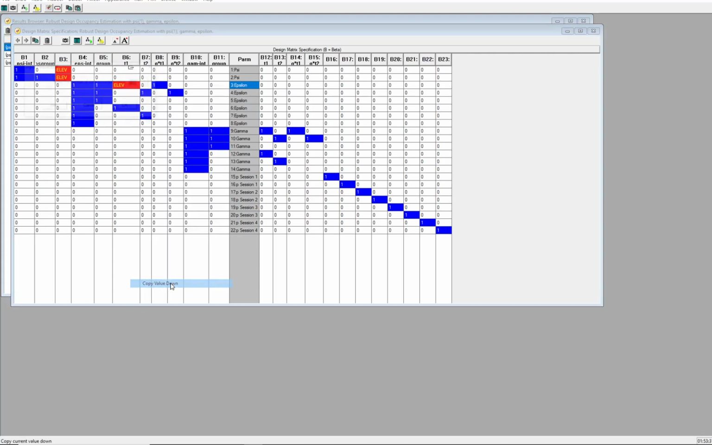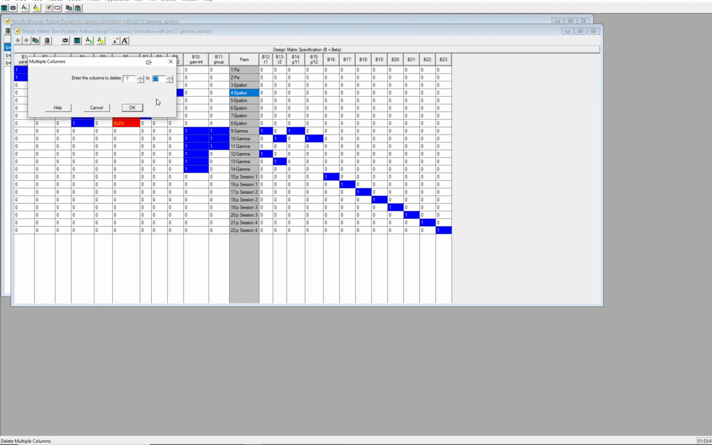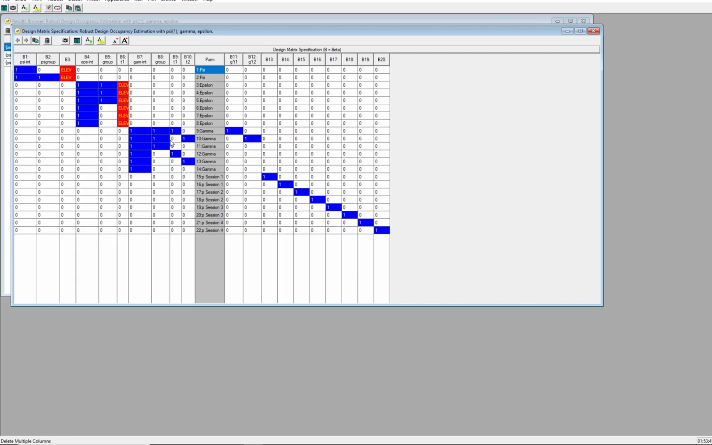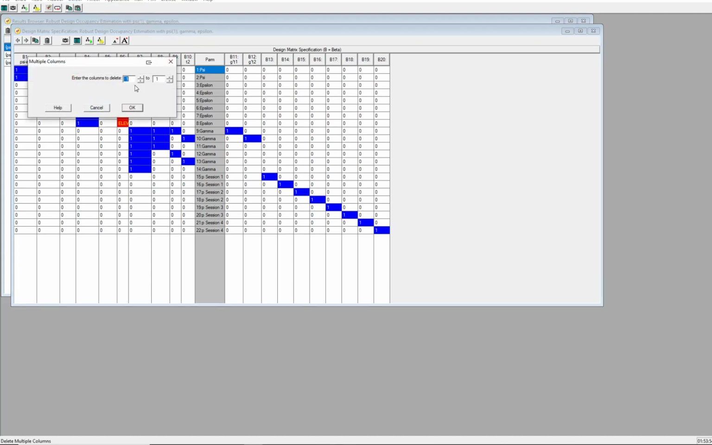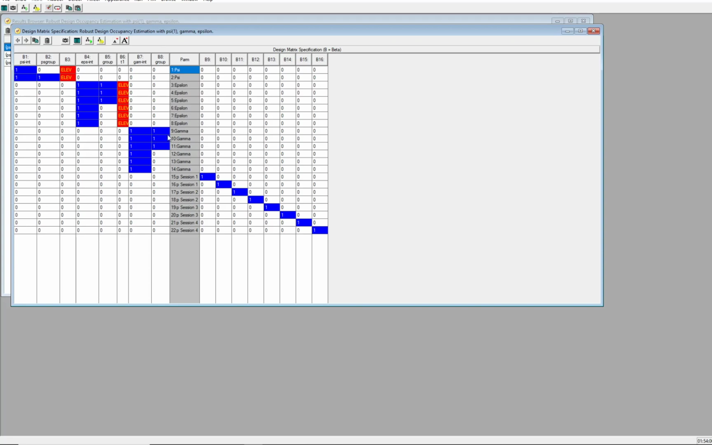I can copy the value down, let's see, 6 times. There it is. I could get rid of my time columns, so 7 through 9. Delete multiple columns, 7 through 9. And now let's build a model where I just have a group effect on gamma, but no time effect. So I'll get rid of 9 through 12, and so on and so forth. Really, there's nothing particularly new here. So I'll just build a couple of models, and I'll show you a few things that we might be interested in. So there we are.